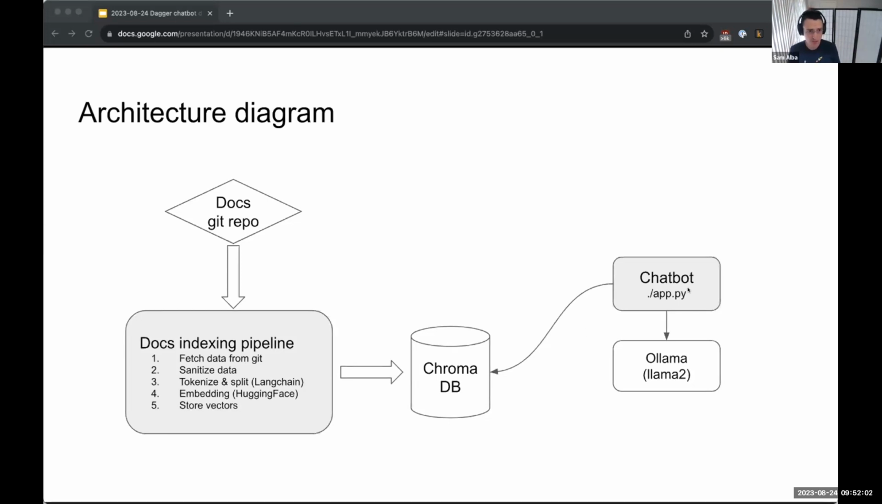And then you have the chatbot itself, which consumes the vectors in the database and interacts with the model. In that case, I use something called Ollama. That's a project that I like. It provides an abstraction on top of several models. So again, I could swap to different models quickly to try the different results.